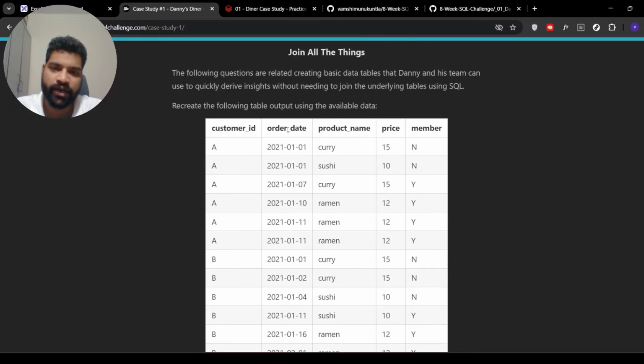Again, we already have this customer ID, order date, product name, and the price columns. We are just adding a new column called member and making sure whether it's a yes or a no. What he wants us to do is, when the customer made that particular order, at that point of time, whether the customer was a member or not a member. We are adding that member status here.